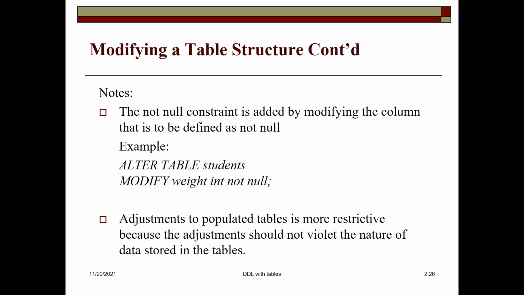So we're still on DDL. The not null constraint is added by modifying the column that is to be defined as not null. In other words, like I said, for example, when we are looking at entity integrity, it is only put on those particular columns that you do not want to have null values. So if you want to have a not null on a particular column, you can modify it, okay?